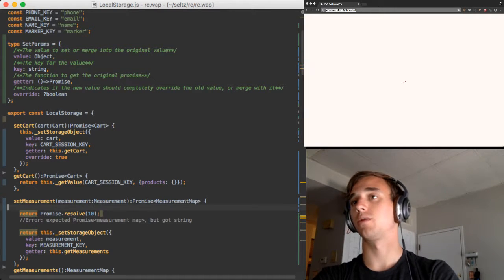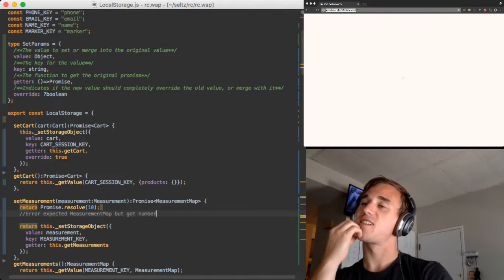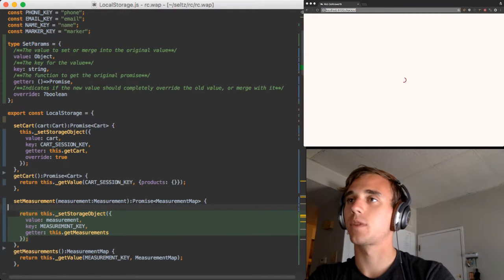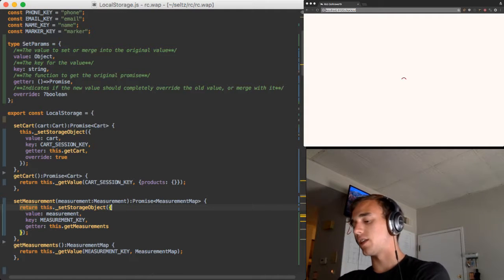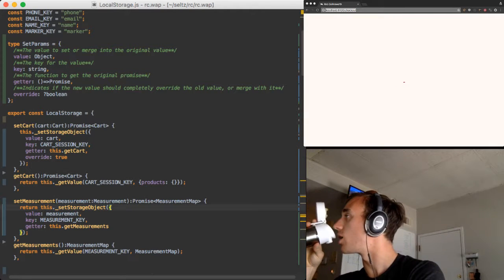If I did this, it would throw an error something like, but got number, right? Hit save. So I'm just adding these annotations that don't really affect the program. They just can throw errors if something were to go wrong, and it's just a nice way for me to keep track of what's what.